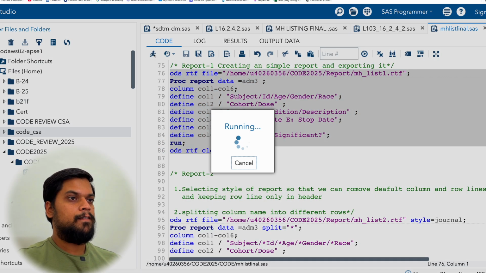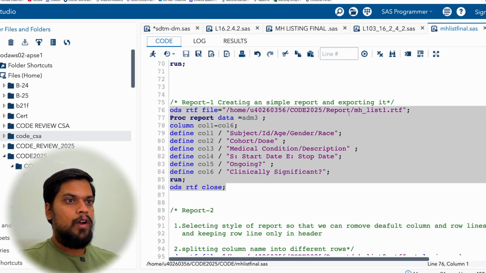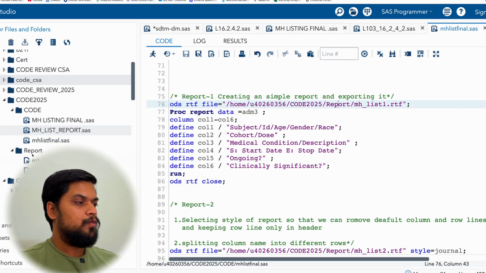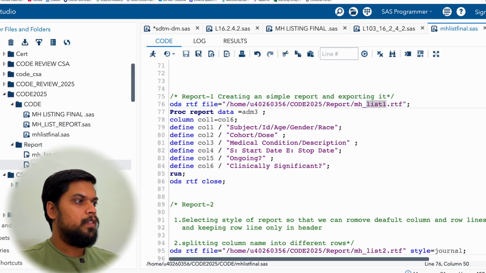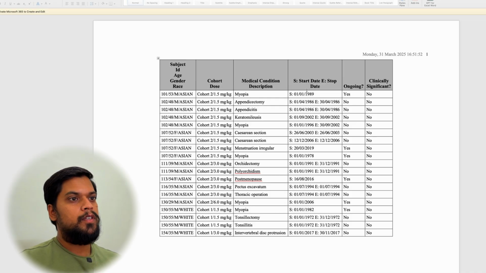So let's run this. This is the report which is showing in the result window, but the actual report you have exported to a path. So let me open that. I have given the path here, and the listing name is list1. So let me open the list1 listing. This is how a simple report looks.